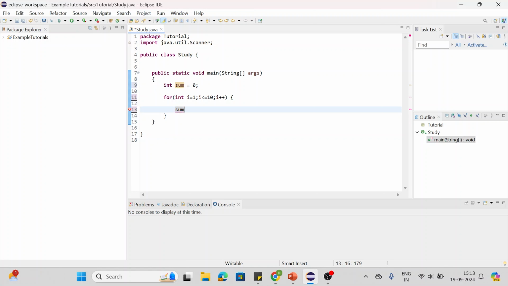Now, sum is the variable that we declared. Sum equals sum plus I. Why are we doing this? I'll let you know. The first thing is we have to add all these numbers to each other: 1 plus 2 plus 3 plus 4 plus 5, like that.